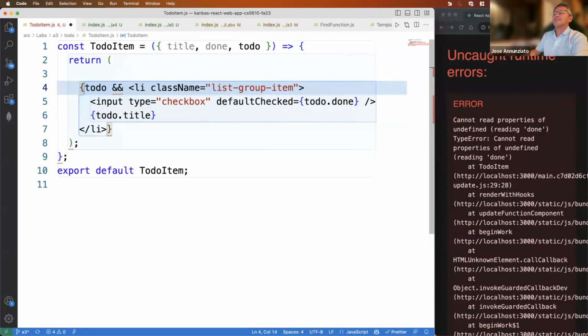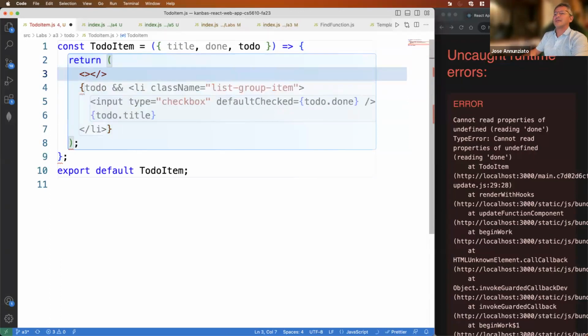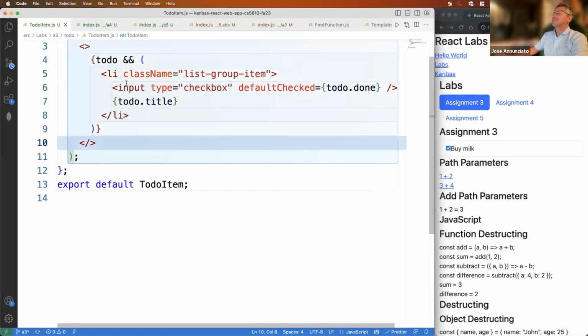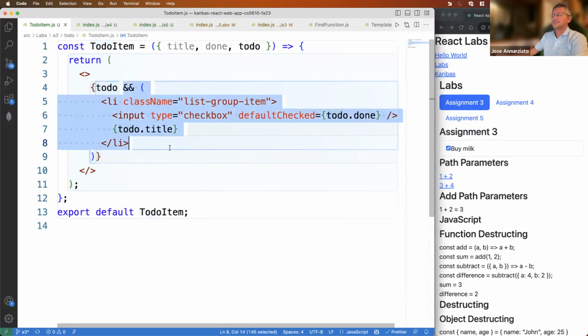It's still complaining because the return doesn't like just returning a single expression. So we could wrap this in an anonymous element like that. There it is. So now we're guarding against todo being undefined. If it's undefined, then this whole thing doesn't render at all. But if it is defined, then it does render.